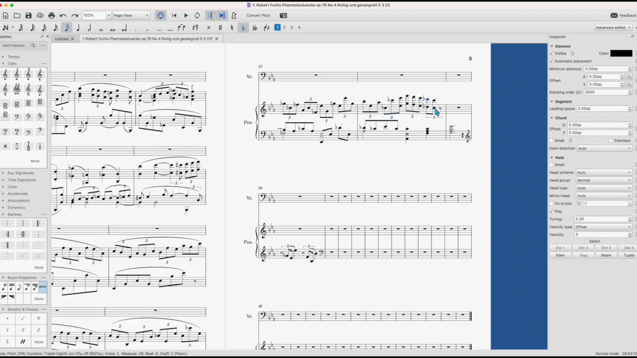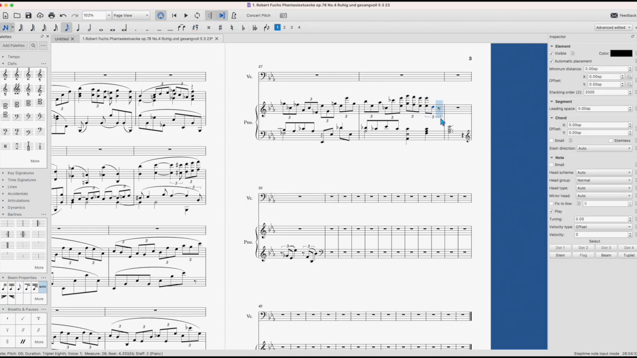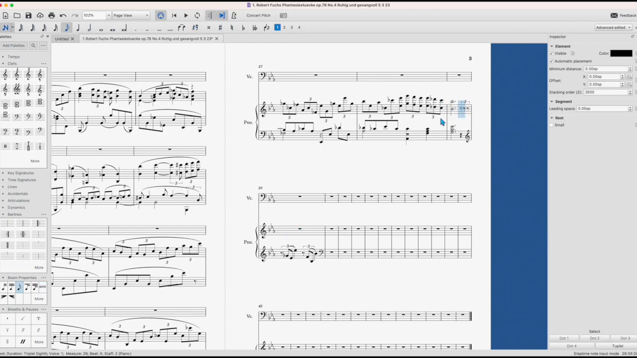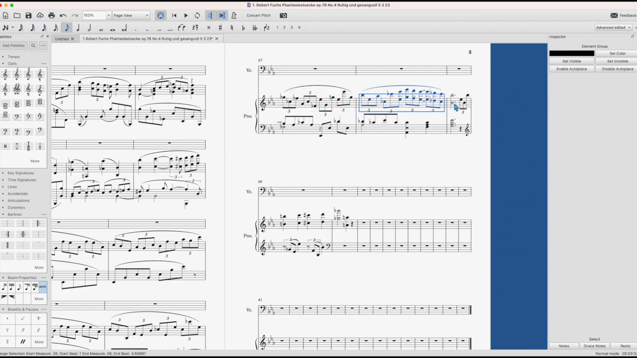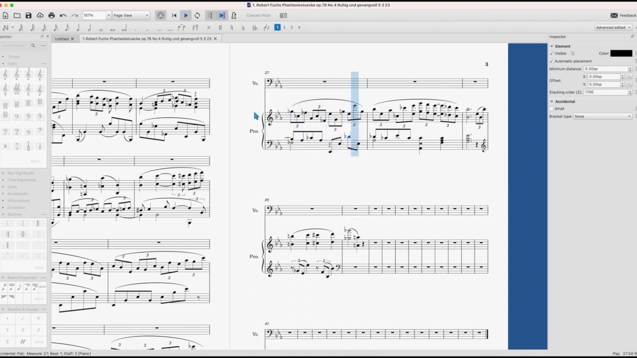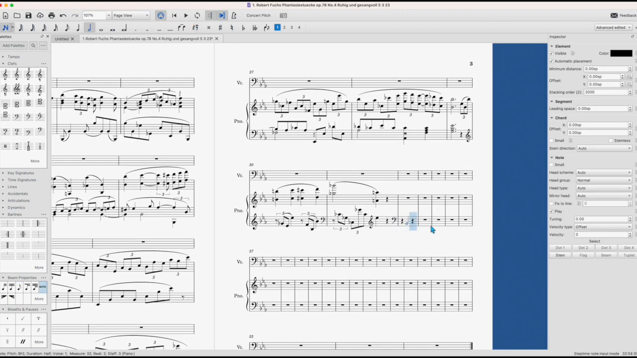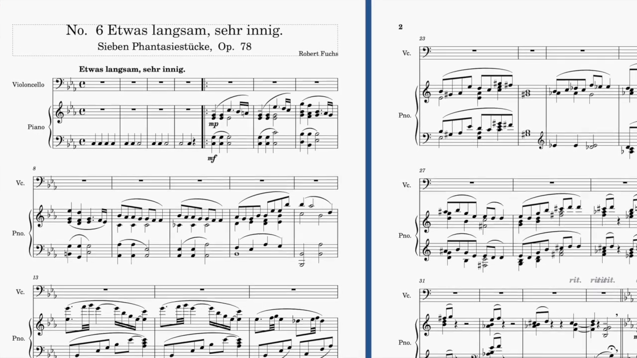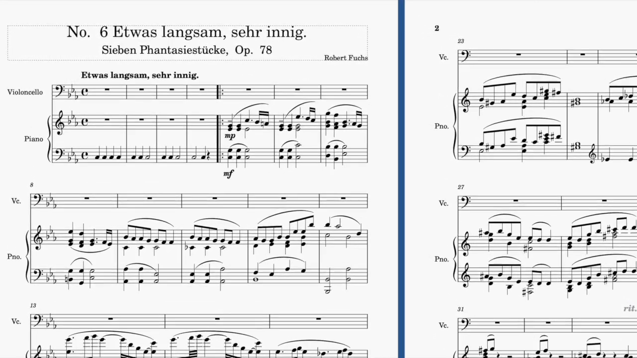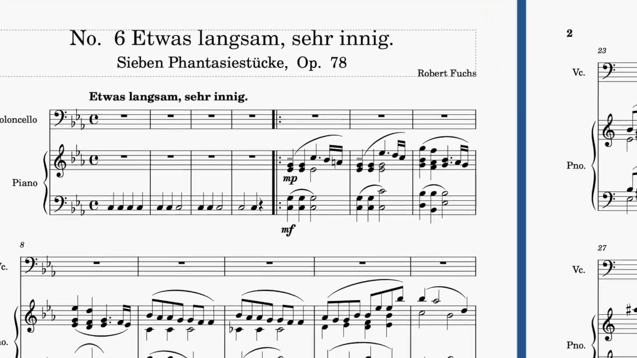All this entering is really a lot of work, and I thought I was going to get all these seven Fantasy Pieces by Robert Fuchs done in two weeks flat, but it turns out that it's just a lot of work, and it's now going on the fourth week. As of this recording, I just finished piece number 6 in the accompaniment, so I still have number 7 to go. It takes a long time to enter music.